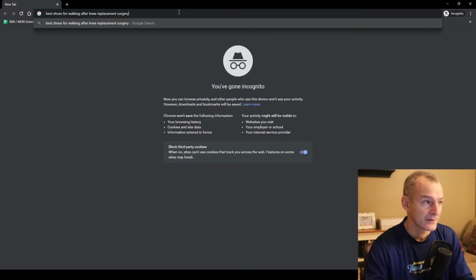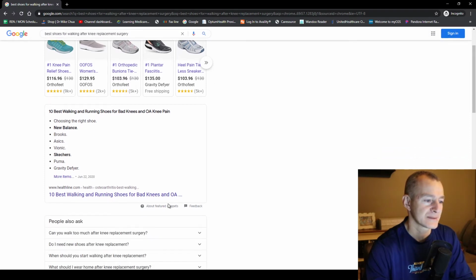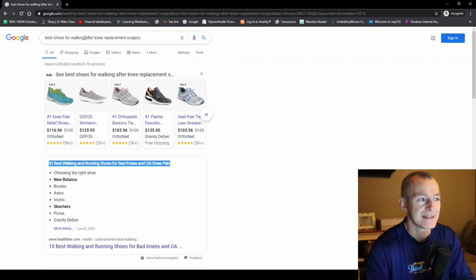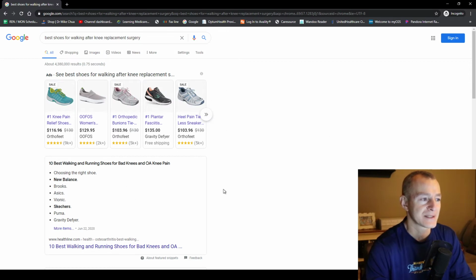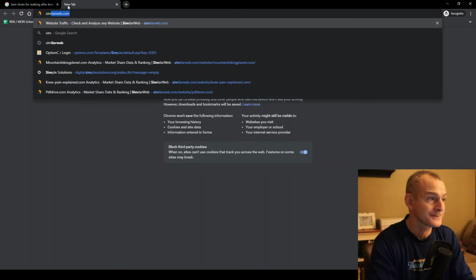Let's see what we come up with. So I'm going with best shoes for walking after knee replacement surgery. The first featured snippet is a list post. 10 best walking and running shoes for bad knees. Now, that's for bad knees and osteoarthritis. That's not for specifically knee replacement. The searcher's intent is we want best walking shoes after knee replacement surgery. So we have a great chance here to outrank that featured snippet, even though it's Healthline, which is a monster of a website.